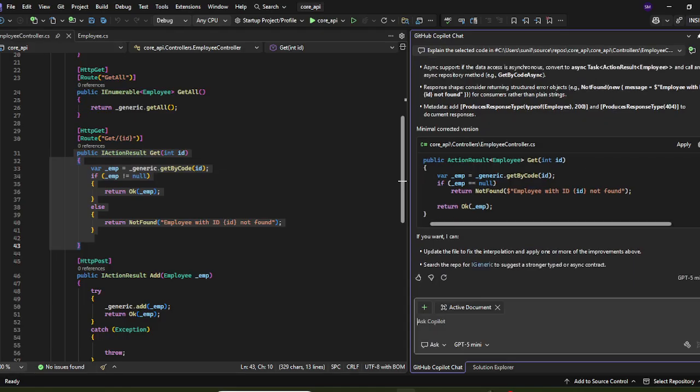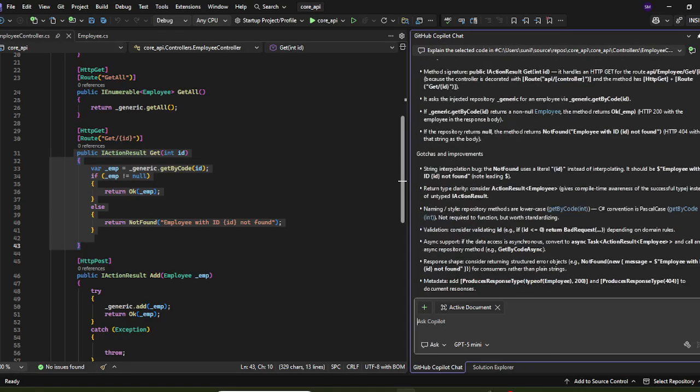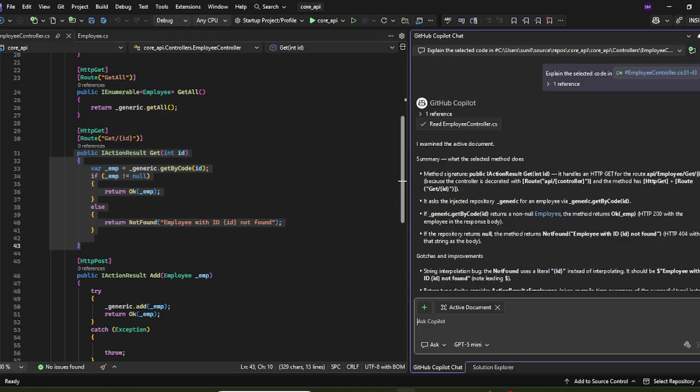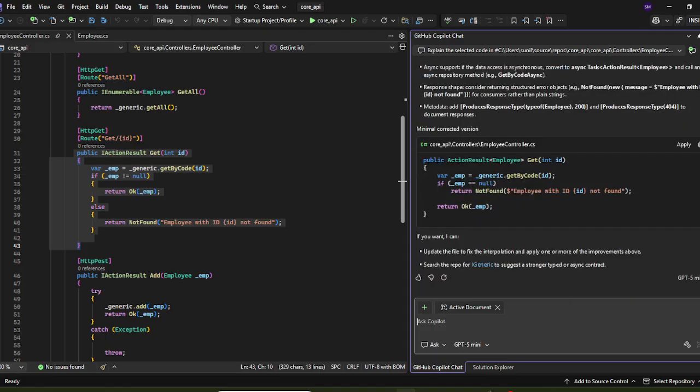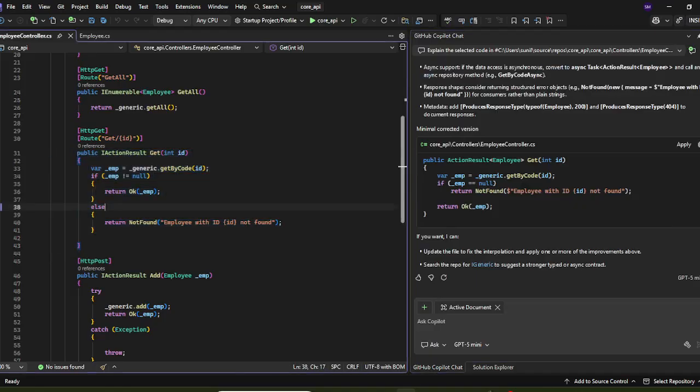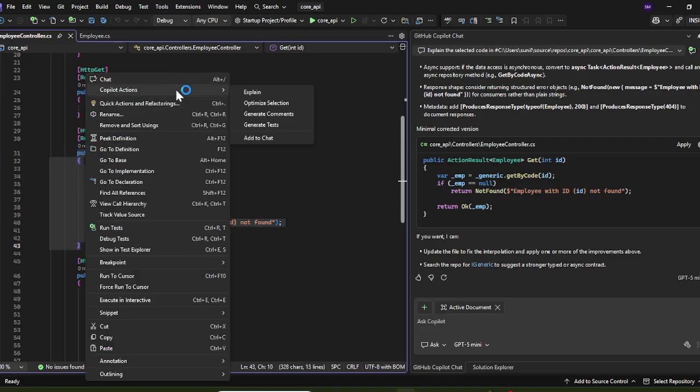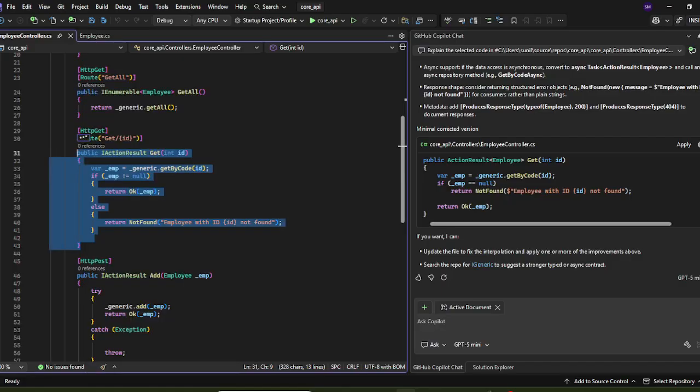See, it is very well explained what this code part is doing. Summary: what the selected code does. Method signature is public IActionResult Get(int id). So that's the way we can analyze any legacy code and ask Copilot to explain it. That's the one thing. The second thing is, if I select this and ask Copilot to optimize the selection, it basically analyzes the code and gives me something better as an optimized solution. So that's the second thing.